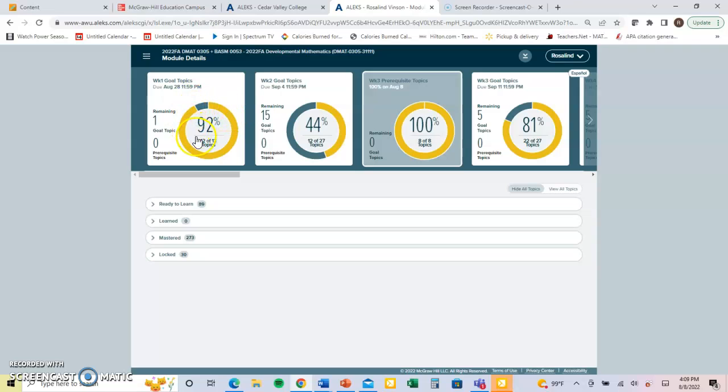The circle says that 92%. So if I were to stop working right now, I would receive a grade of 92% for week 1. That means that I've done 12 of the 13 goal topics. There are a total of 13 goal topics. I have 1 goal topic remaining and 0 prerequisite topics remaining.